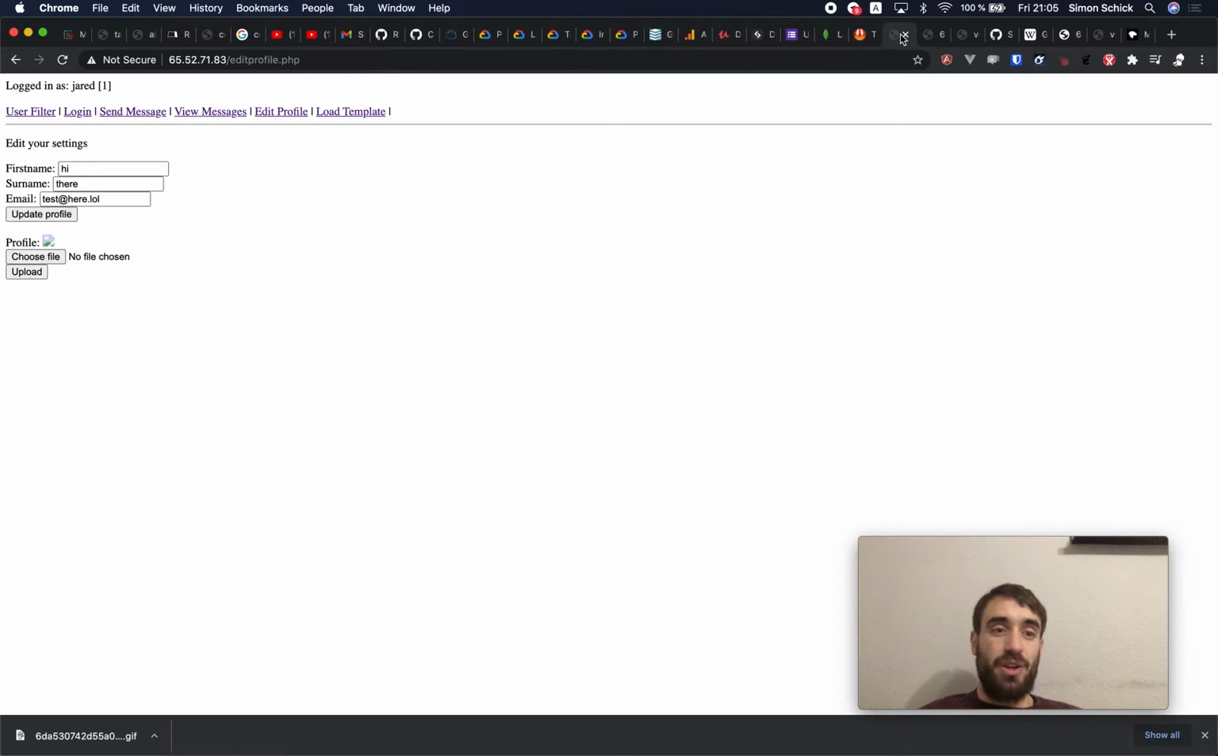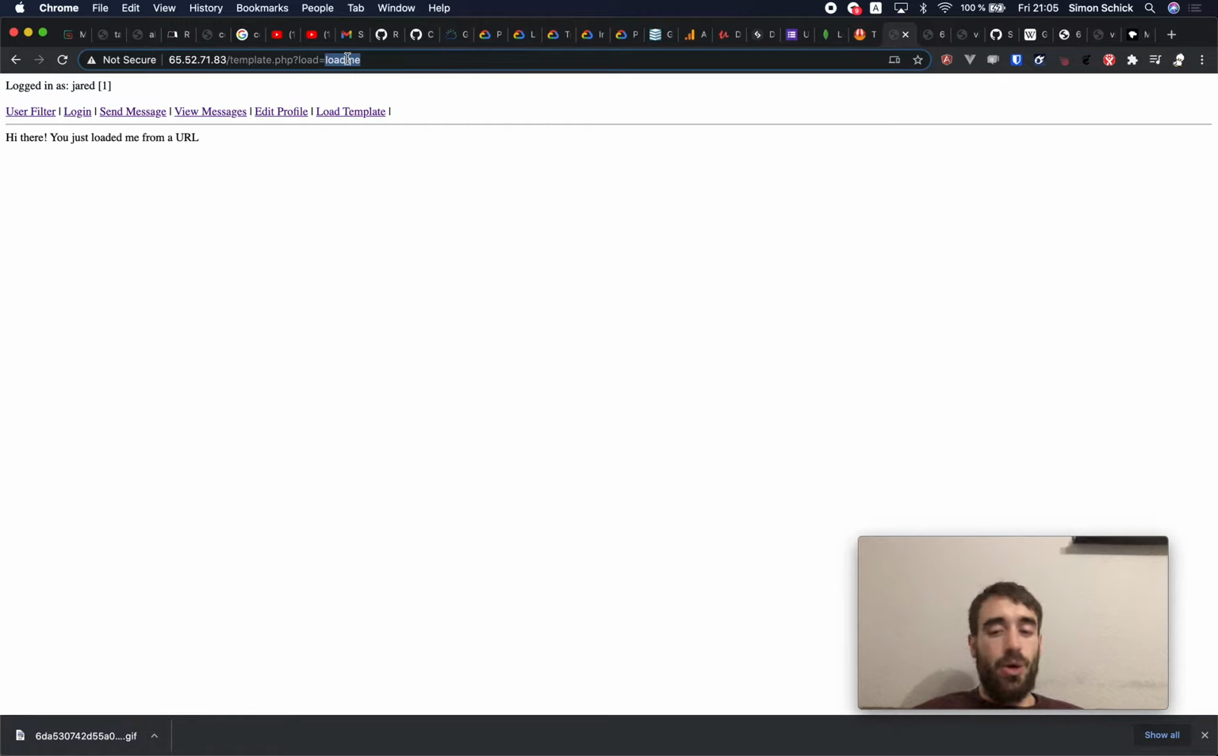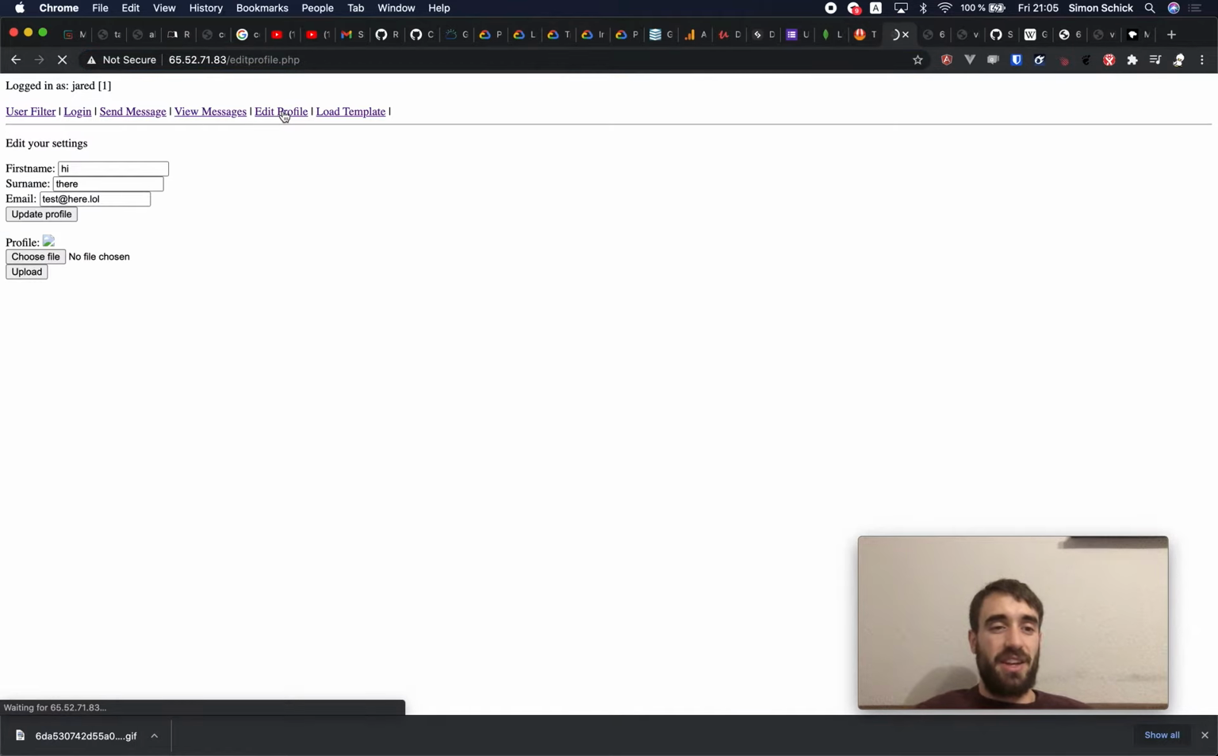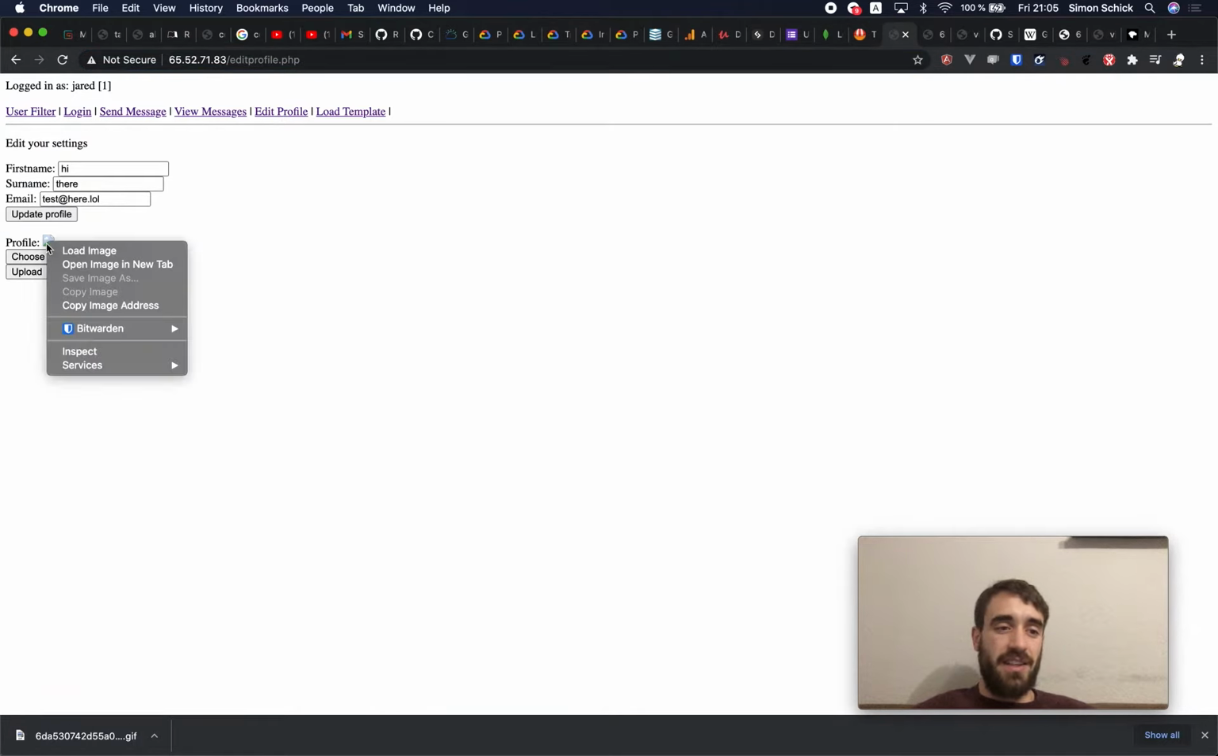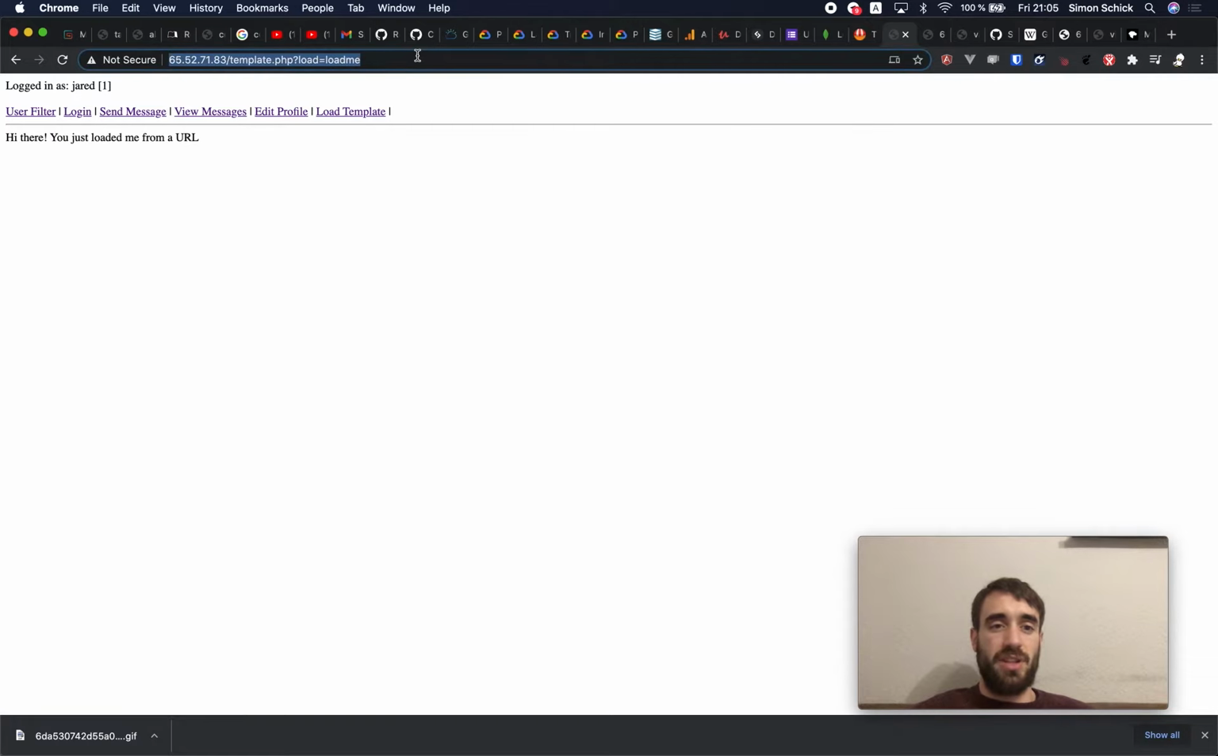And as we did previously with our load template here, you know that we can execute custom PHP files here. So since we uploaded something, let's go ahead and take this PHP file, right click on that, copy the image address, click on load template.